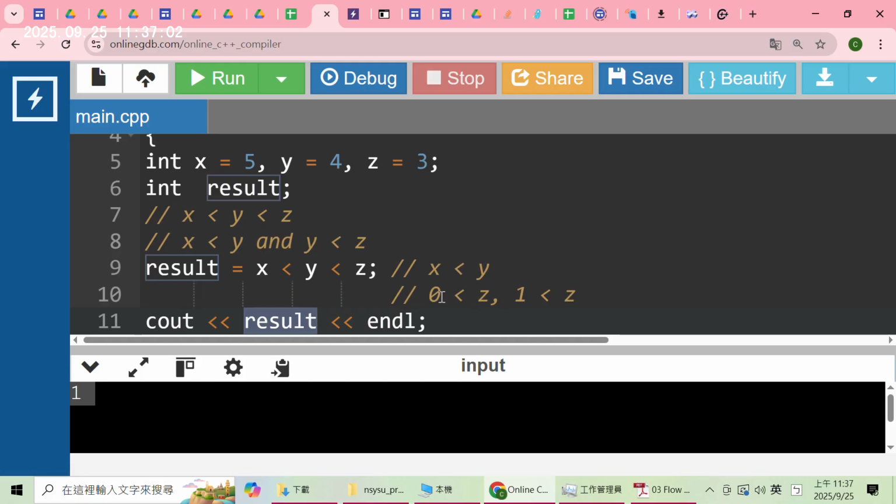So you see that this is different from what we expect, because we expect x is smaller than y and y is smaller than z. However, if you write this expression, it means either 0 is smaller than z or 1 is smaller than z. So this is not what we want. So the correct way to express this expression in C++ is you need to use logical AND.